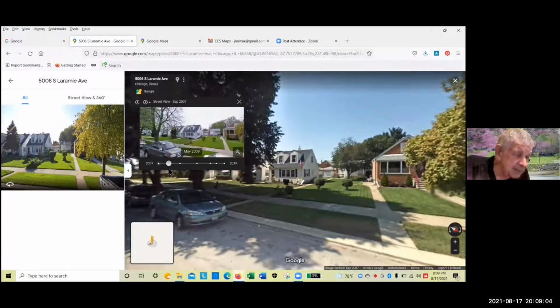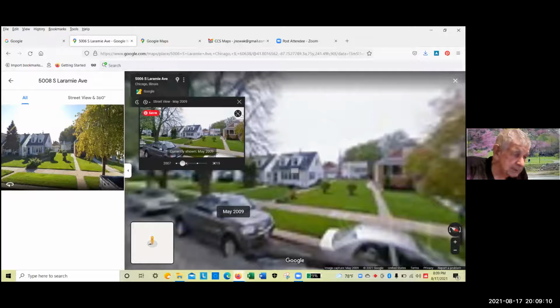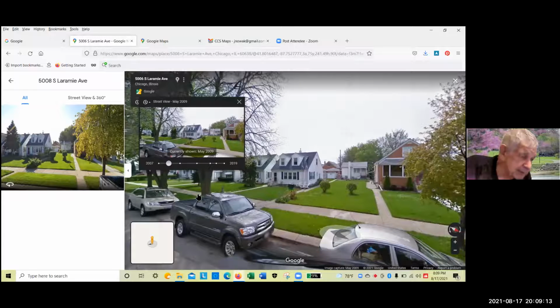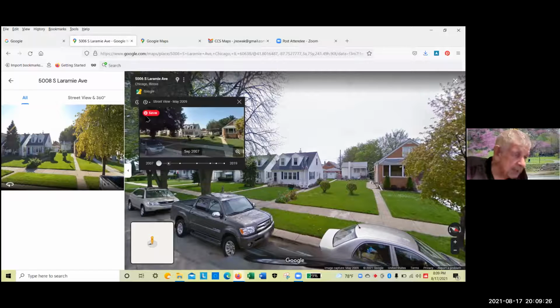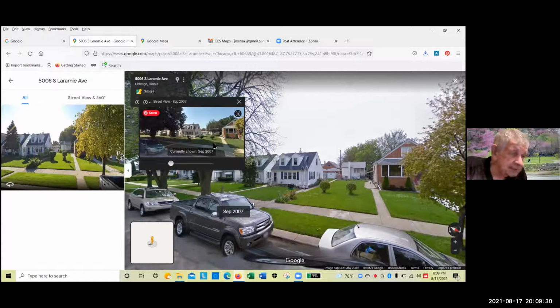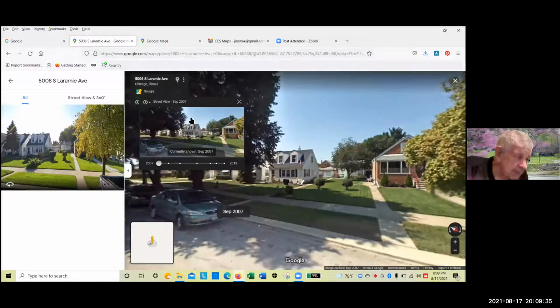In May of 2009, let's see what we got. Boy, the street's filled up with cars. That's an old car that we used to have back then. Let's see, the next one that's currently showing, May of 2009. Then we have July of 2011. By the way, you may have noticed something. Notice this tree over on the left-hand side here. You see the tree? Now we go over to May of 2009.